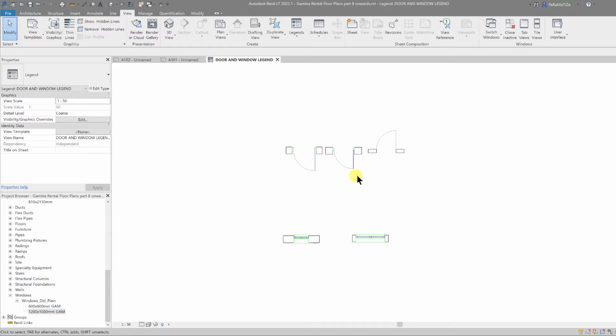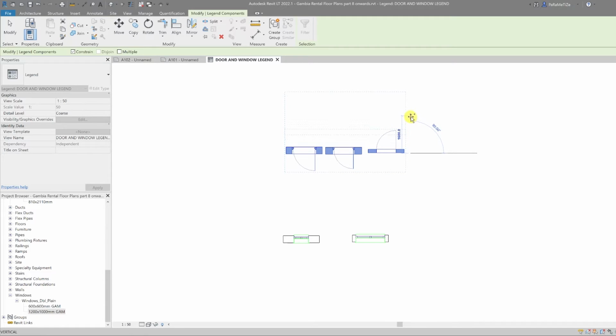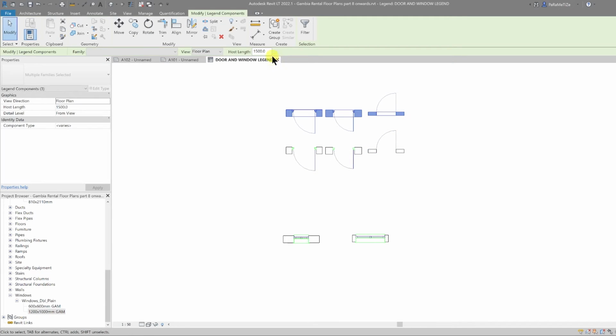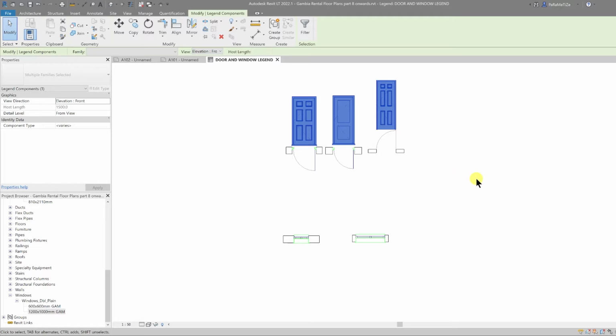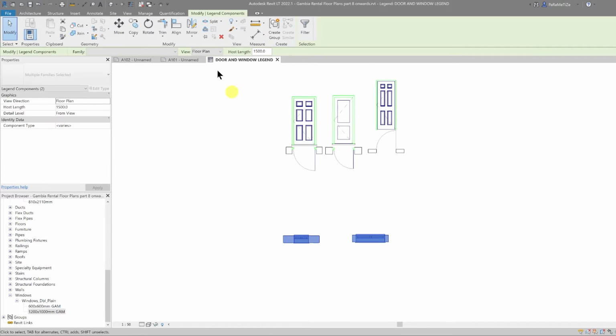The next thing I'm going to do is copy these up. So I'm going to start with the doors. I'm going to select the doors. I'm going to go to copy. And then I'm going to copy this up to there. And then I'm going to change this view type to elevation front. And that would have my doors in place here. Then I'm going to do the same for the windows. I'm going to select both of them. I'm going to copy those up. And then I'm going to change the view type to elevation front as well.